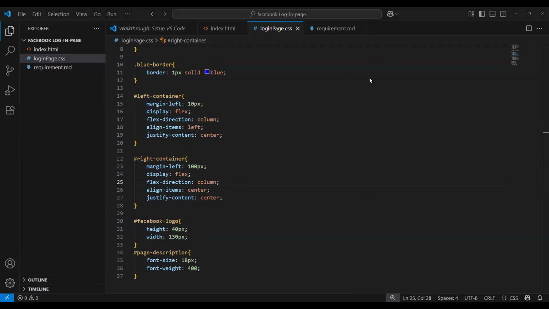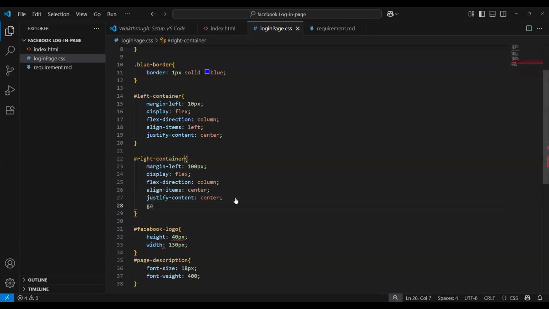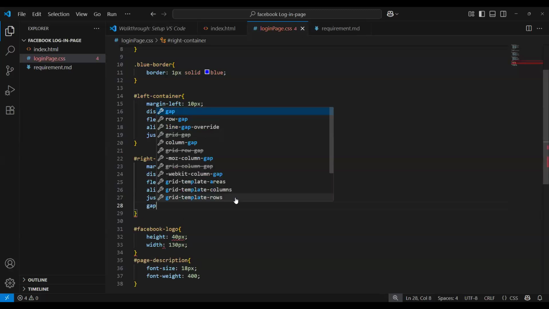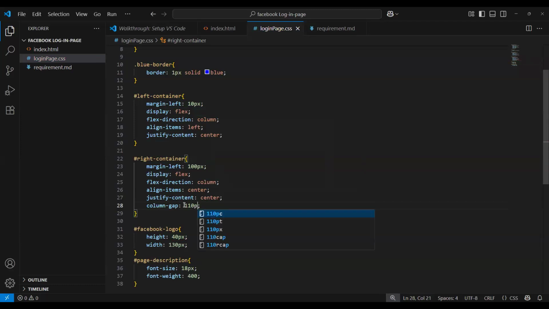Okay, refresh. Everything is in the center. Here's a gap too. Flex also provides a property which is named gap, just gap, or you can say column gap or row gap. We need column gap. Let's set column gap to 10 pixels. It will automatically provide 10 pixels to all the elements inside that.